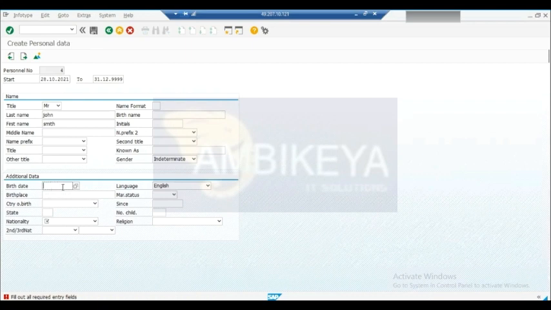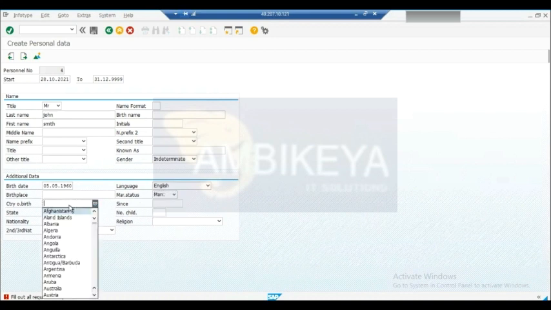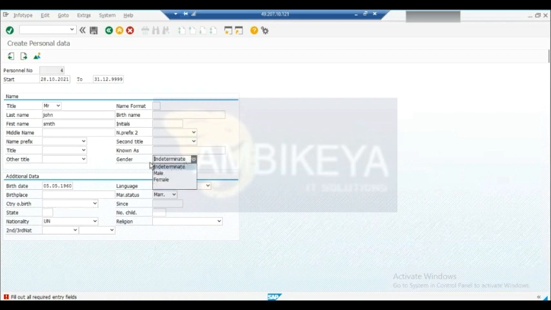So the date of birth, something I will give, and then nationality, you can take UN or anything. You can give his number of children, marital status, something like that. City of birth, they will mention in the form filling when the joining day comes, and you will enter the gender also. Okay, you click on save.